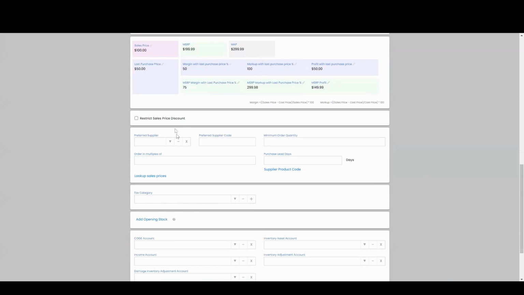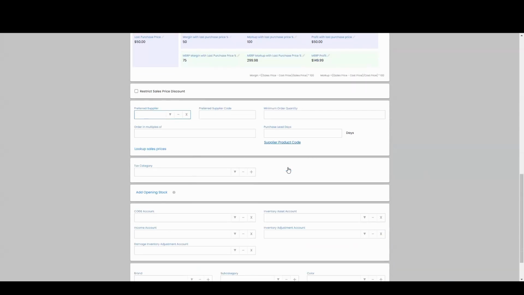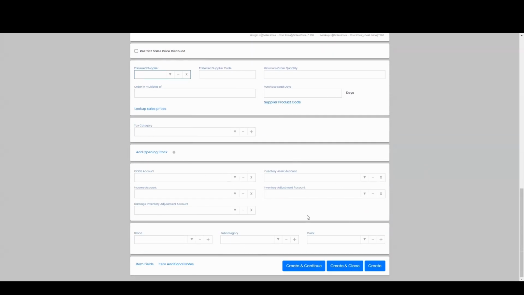Going down even further, we have a preferred supplier. So here is where we can denote exactly who you get your item from. So if this item is coming from Almo, or is it coming from GE or Ashley Furniture, you can decide to add that here. If we go even further down, we do have a financial section. So you can say that this particular item is coming from a specific COGS account or an inventory asset account or an income account. And then lastly, we have all of our user fields.